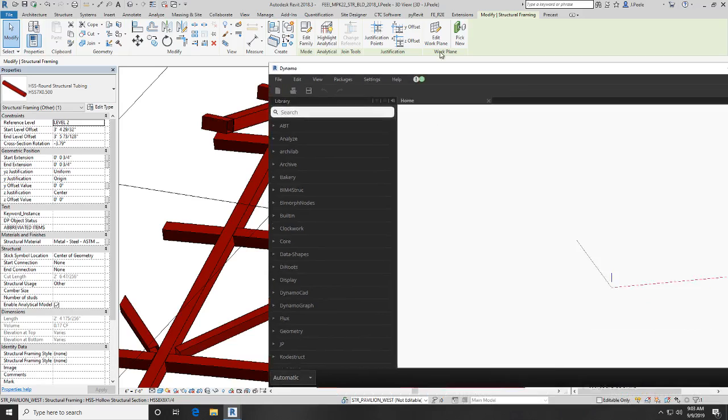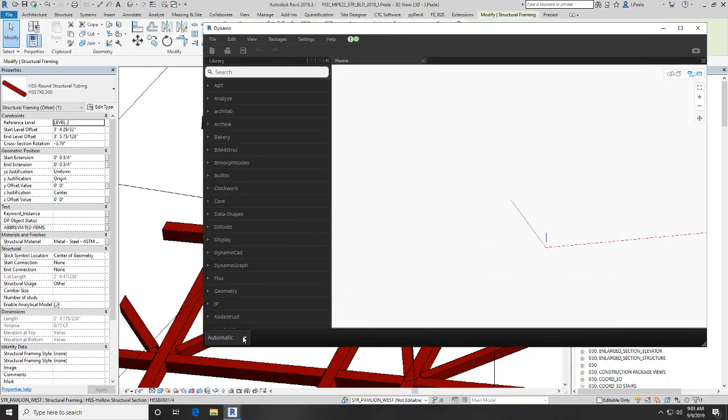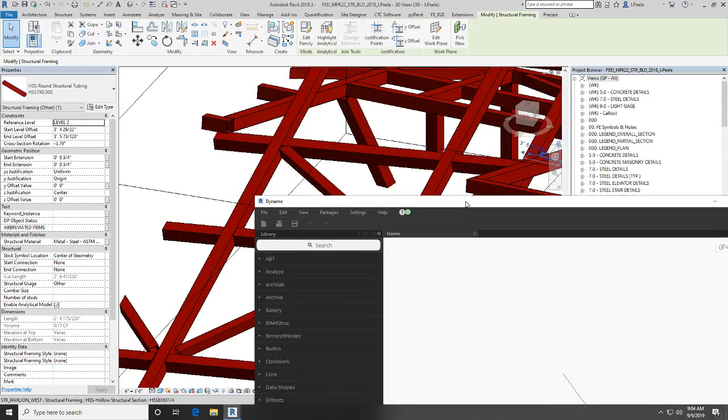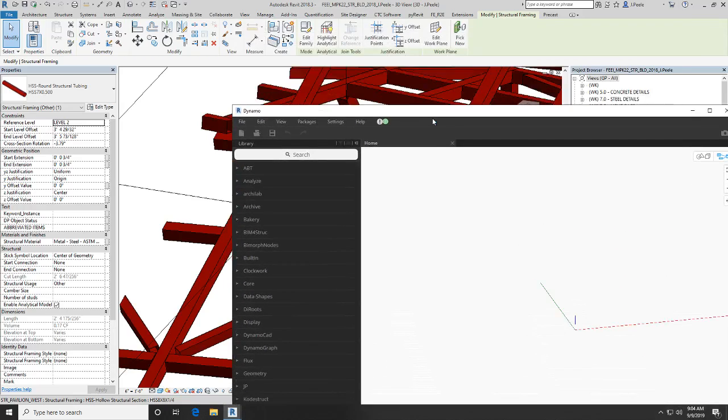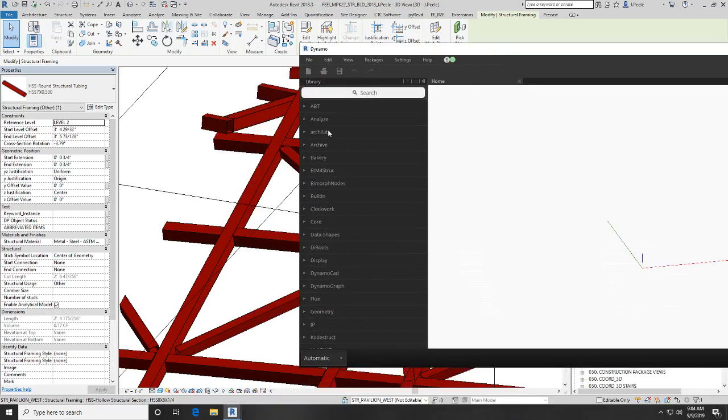And if you're not aware with Dynamo, you can either set it to automatic or manual. I prefer to do automatic in the beginning, and we'll switch over to manual as our script gets more complicated in order to just speed things up. The problem with automatic is that every time you make a change, your script will rerun. If your script takes a while to run, then every change will take about 3 to 4 seconds to finish. So 3 to 4 seconds to change just makes it kind of hard to iterate on.